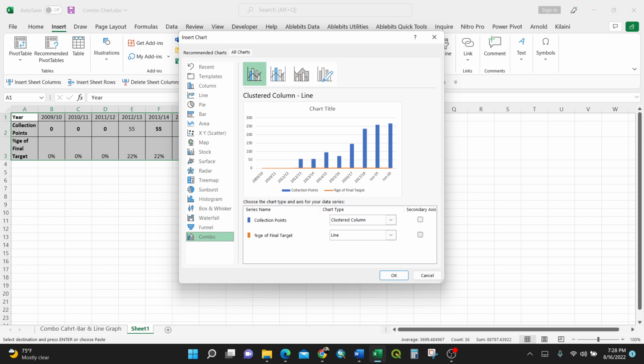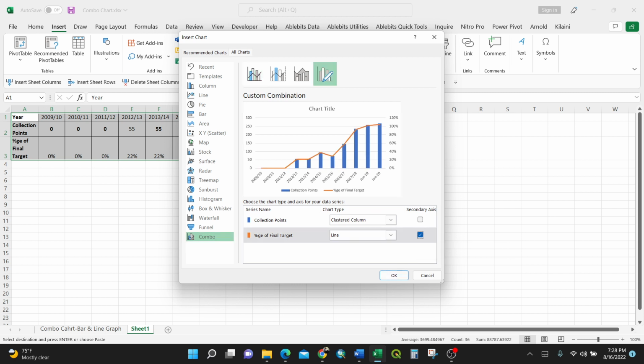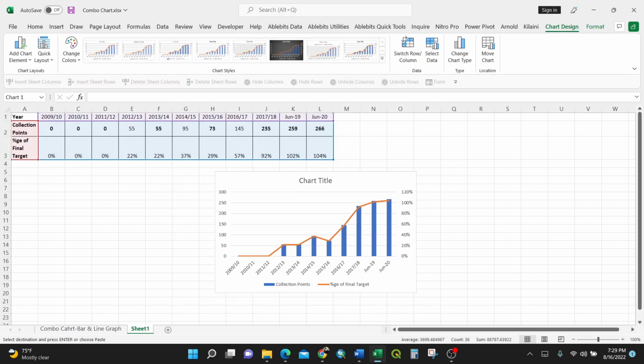But you're required to set this percentage final target as a secondary axis. Make sure you tick the option for showing this series on the secondary axis. By clicking this, it gives you a vision of how the final output will look. So press OK, and that's it.